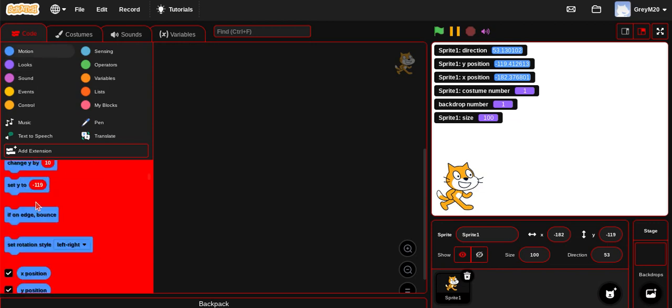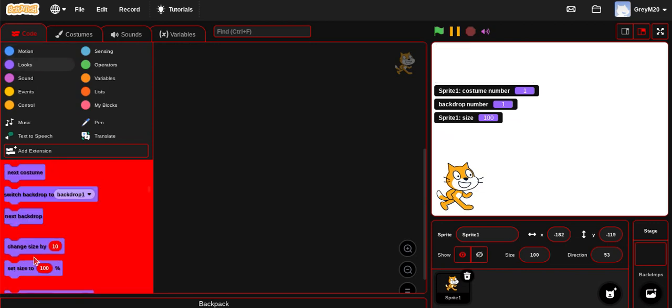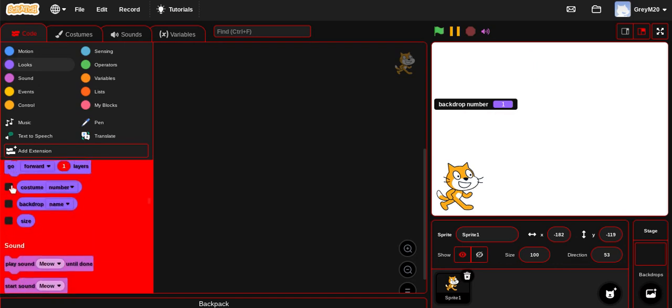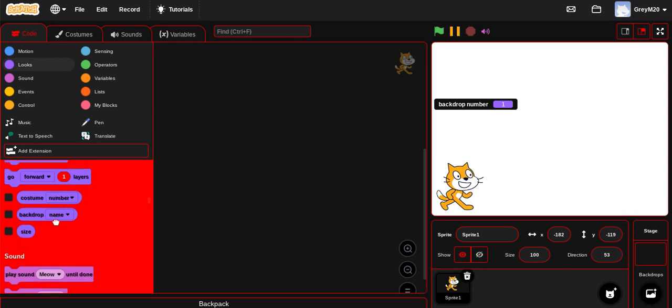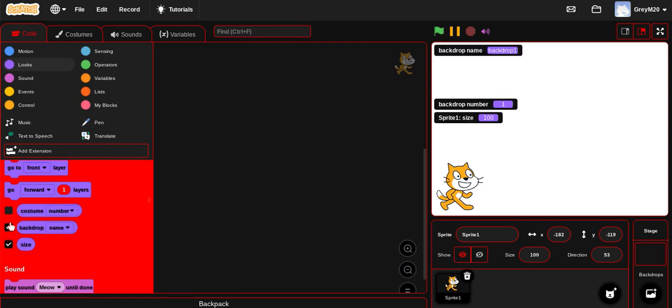So let's turn off all these. Direction, Y position, X position. And let's worry about all of these things. See, basically we can look at backdrop name or number. We can look at costume number or name, we can look at size.